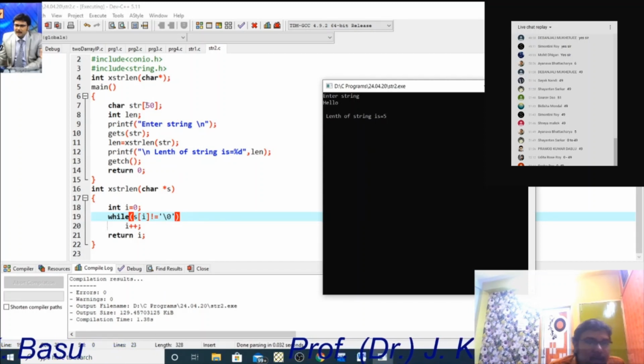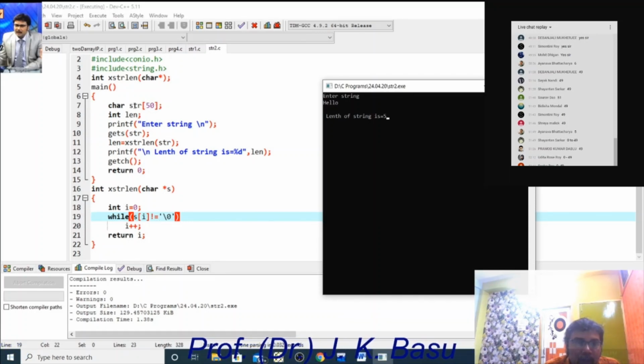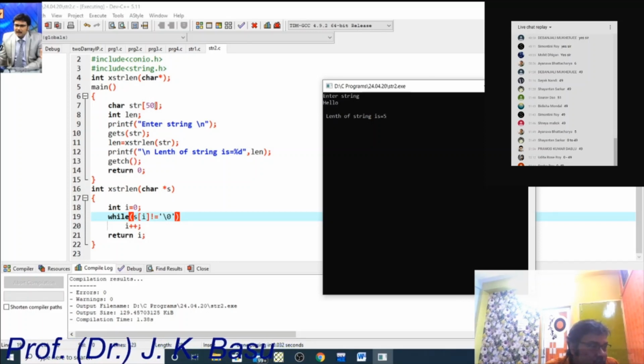Who will answer? I repeat, how many characters at most can be stored in this array of characters, or in this string? Here we can see this is 5, right? We have just taken 5 characters. But in this way, what is the maximum number of characters we can put?